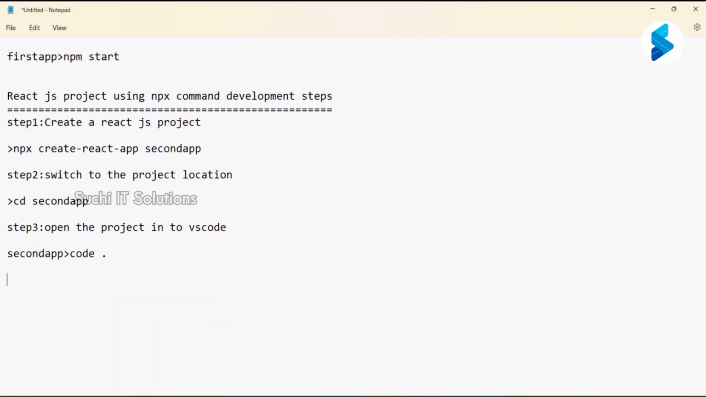Okay. So after that, step number four, modify the app.js content. Step number five, run the application. That is the purpose. In second app, at the command prompt level, we are going to use npm start.